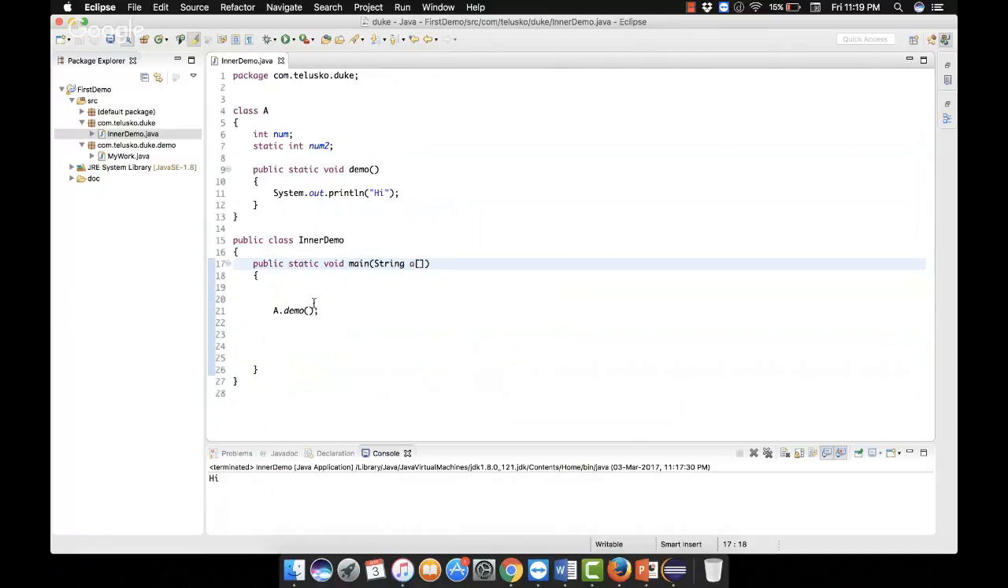So we have some more things with static. We have a concept of static block. We have the question: can we use a static variable inside a static method? Again, those things we'll see in the next session. So that's it for today.